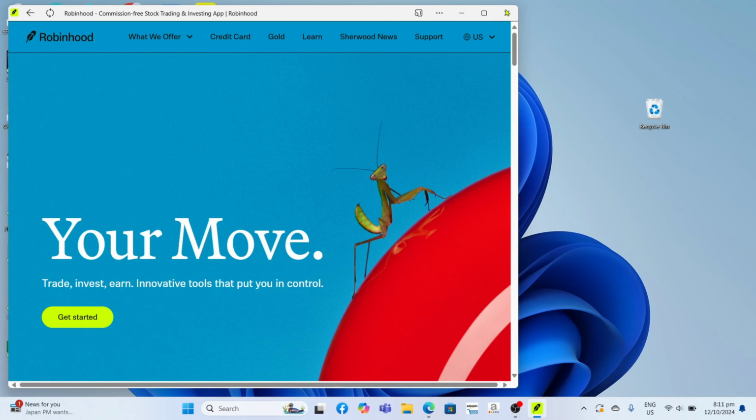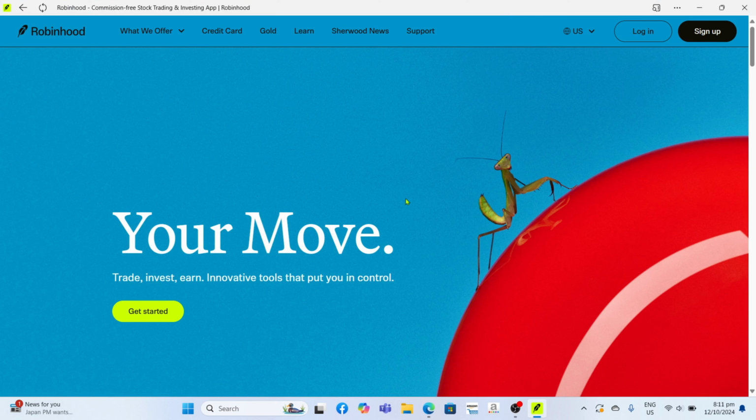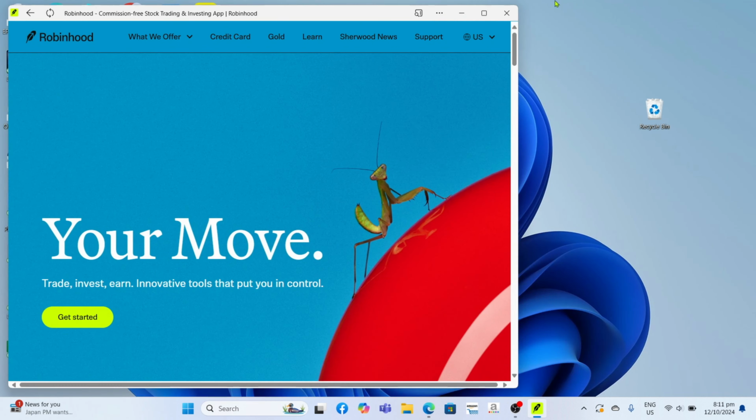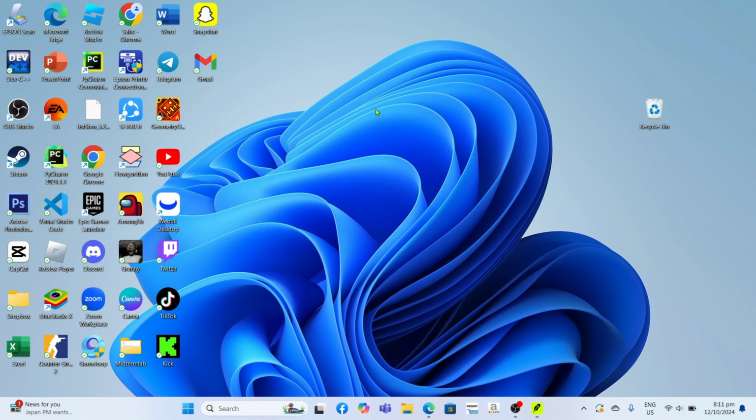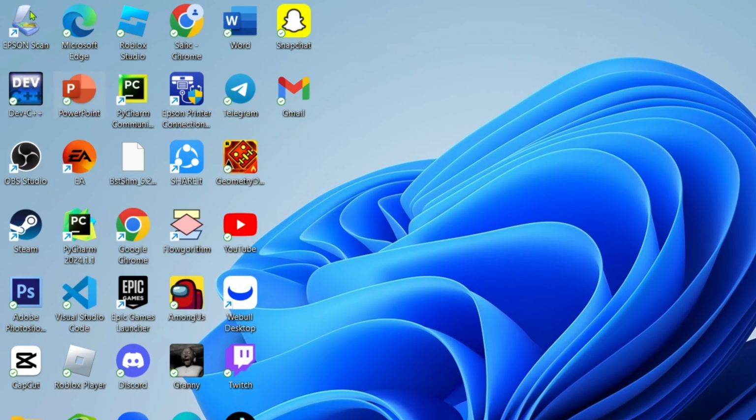And after that, it's done. Your Robinhood app will now be installed. And by the way guys, you might notice that even after installing Robinhood, you might still not find the app on your desktop home screen.